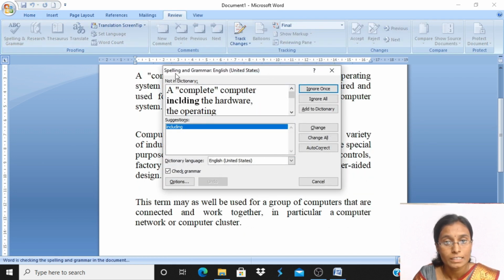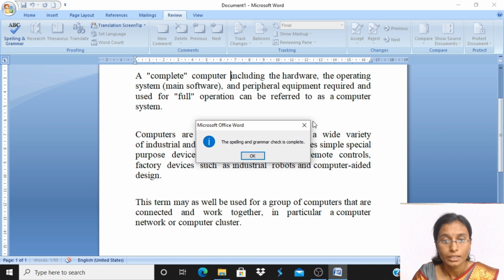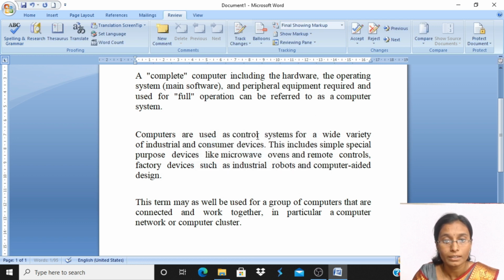Then as you can see, the Spelling and Grammar dialog box has been displayed. It will show you that the particular word should be including. So you can take the suggestion including, then click on Change. As you can see, the spelling and grammar check is complete and the word is corrected now. So it is including here.